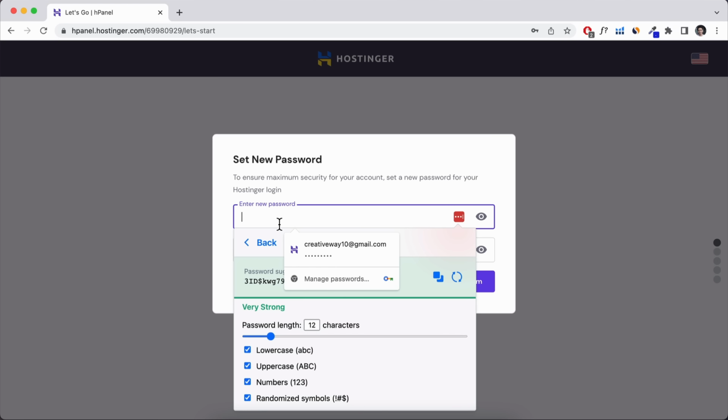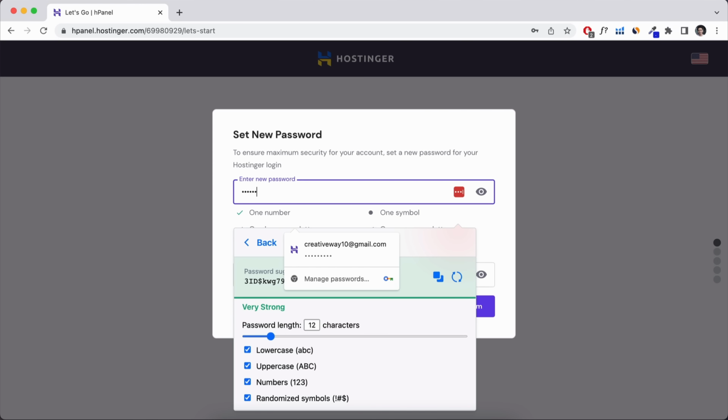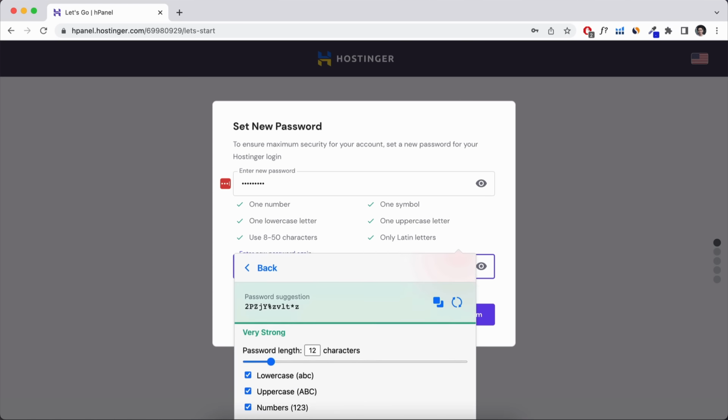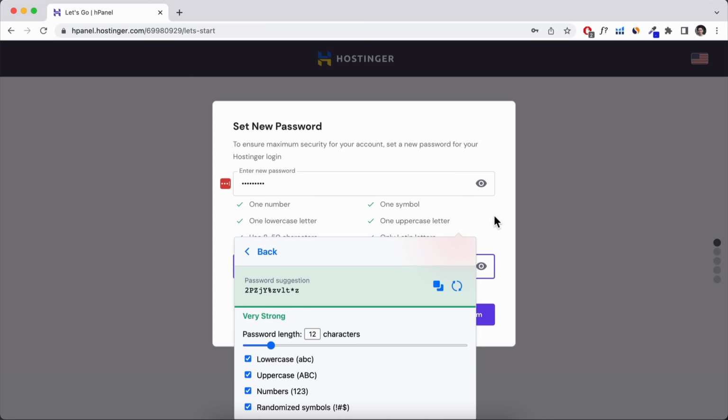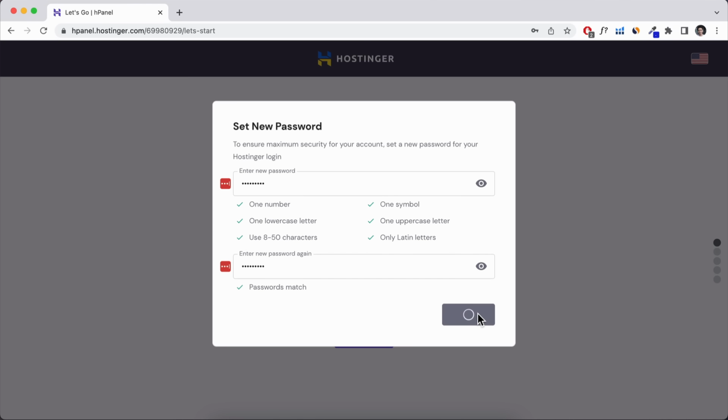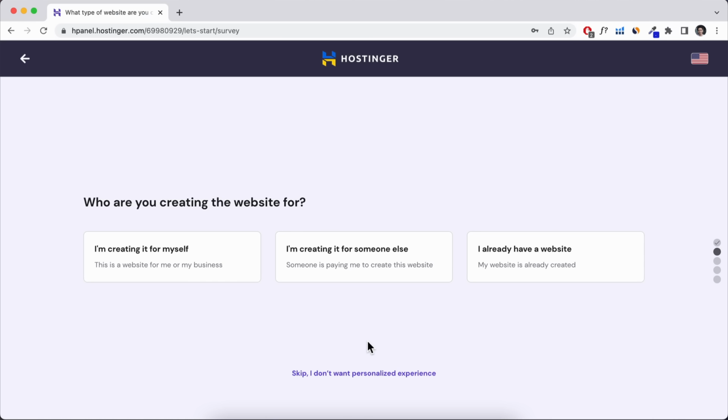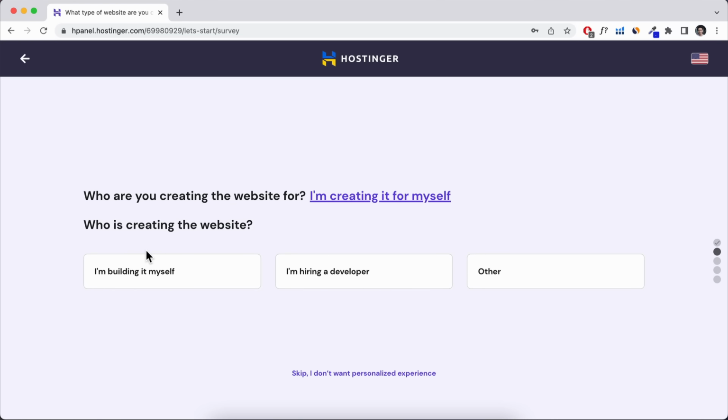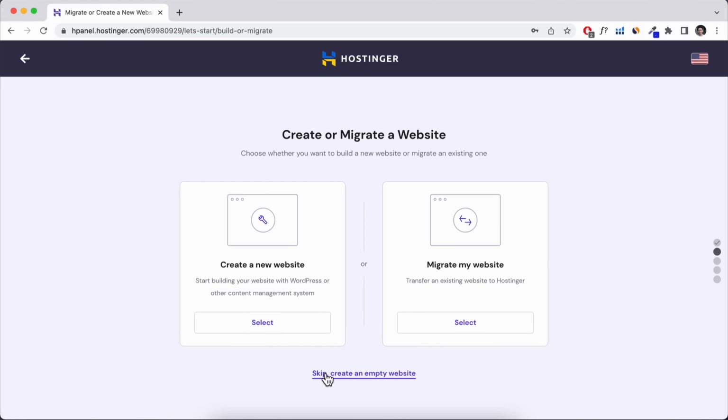Okay, so I'm going to enter in a password for the account and click on confirm. So over here we can click on start now, and we're just going to follow the prompts. So I'm going to create a website for myself. Actually, I'm just going to click on skip. I don't want a personalized experience. And then I'm going to click on create a new website.